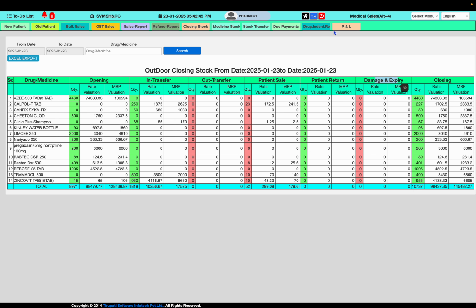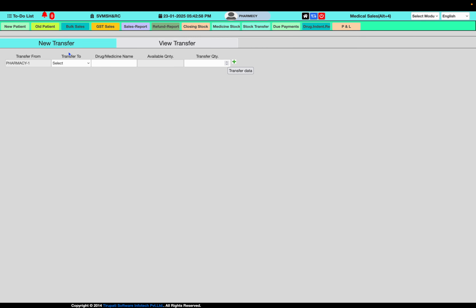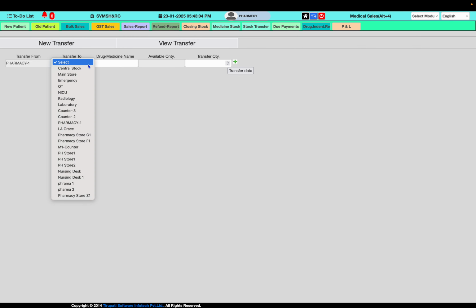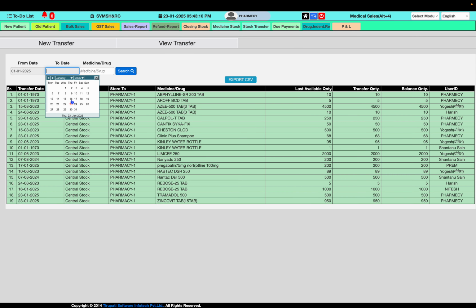And here you will have the option of medicine stock view, showing how much stock is available in the current stock location. So you can see the current stock available for the outside counter. In the stock transfer section, if you would like to transfer an item from one location to another location, you are able to transfer the respective medicine, and you can see the transfer report also. If you have transferred any medicine from your current location to another location, you can access the report here.